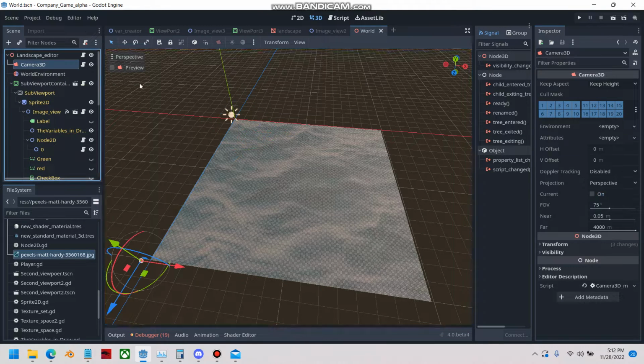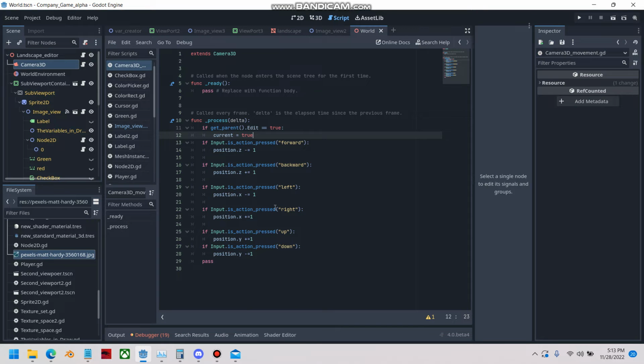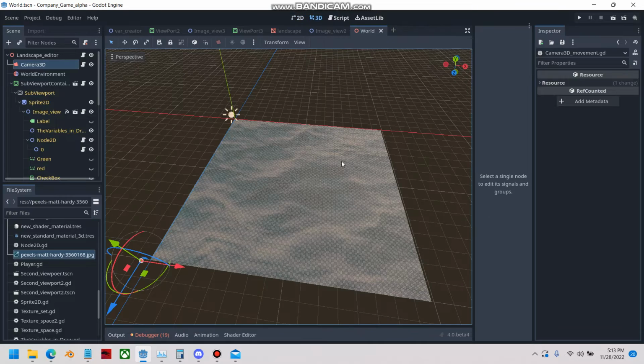Because this camera doesn't have current on, and it is set via script, and its movement and all the other stuff is set via script. Okay.